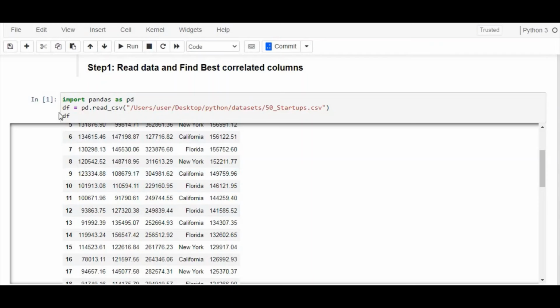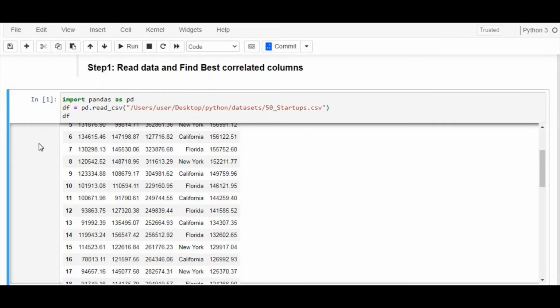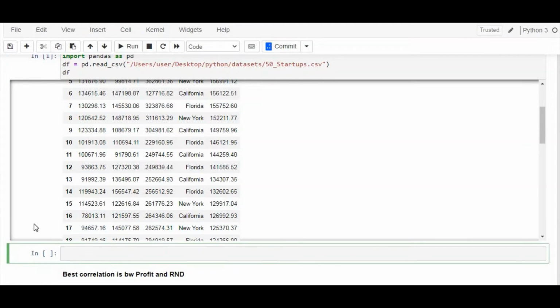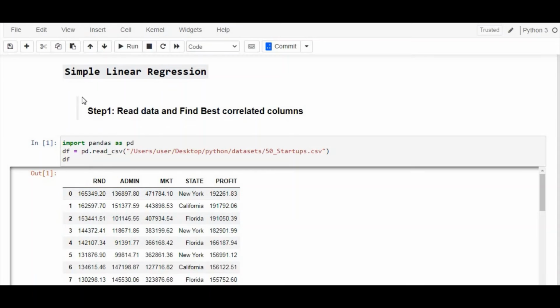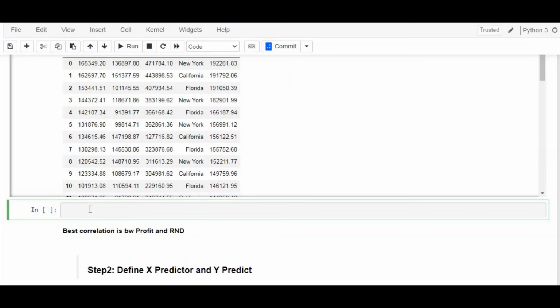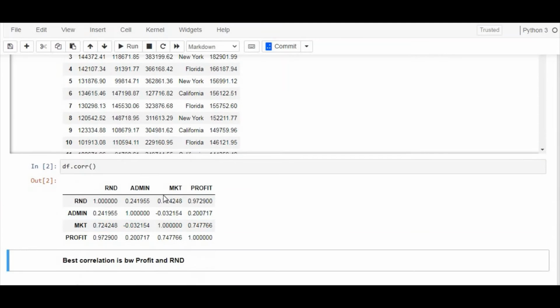After calling this data frame, I will move to the part where we will see the correlated columns, because here we will use simple linear regression. So we have to find which column is the best predictor. Now I will write df.corr(). We know correlation. Here it is showing that the best correlation is between profit and R&D.